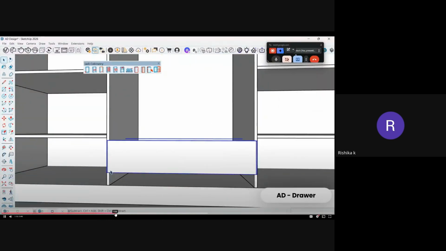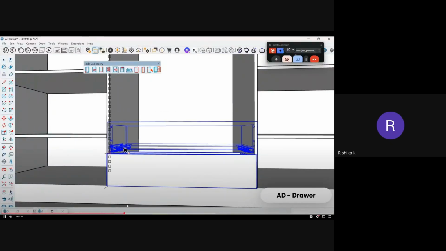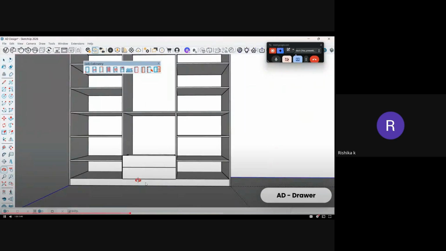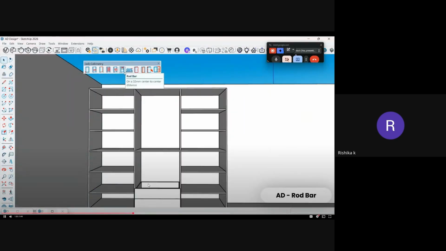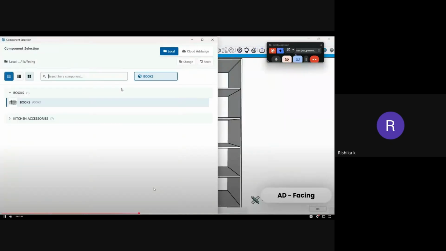So just creating the wardrobe. I'm just adjusting my placement wherever I want to properly place it. Within one click, you're getting your wardrobes. So all the panels are created. We are just clicking any rod. If you want to add, one click, you are adding the rod.